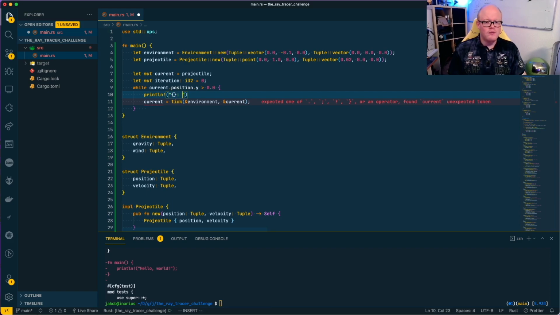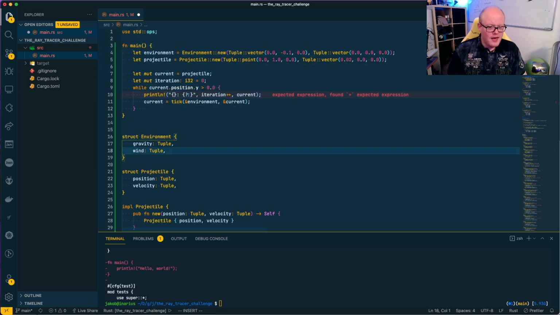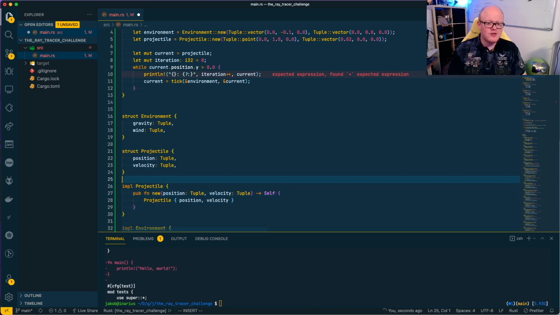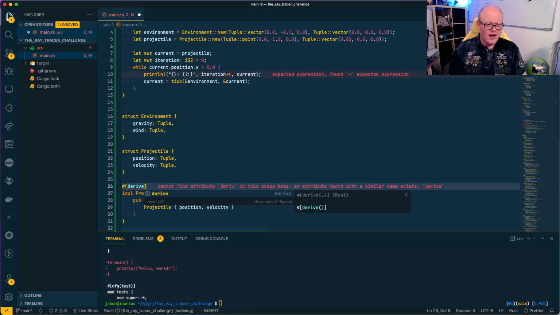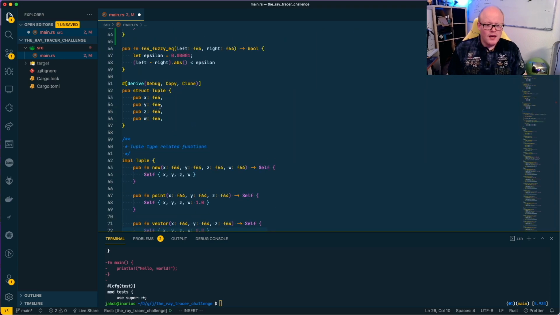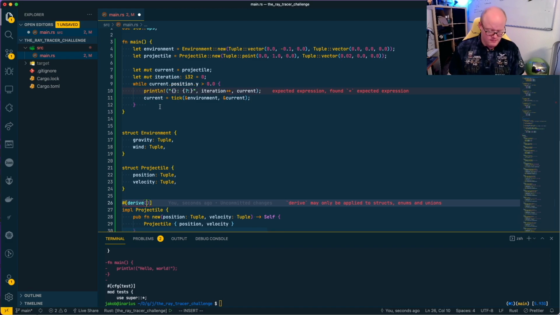And then we will print our, how was it done? Like this? I'm not sure if this is the right syntax. I want to print iteration plus plus, and then I want to print current. That is something I will not be able to do, I guess, because the system does not know how to print this. So I need to derive, and I did it here, debug, copy, clone. I guess debug should do it, maybe.